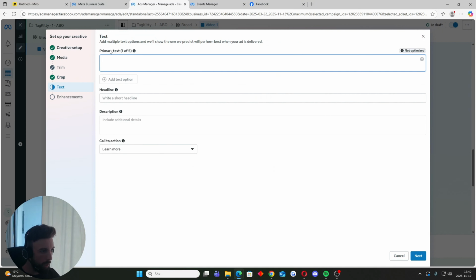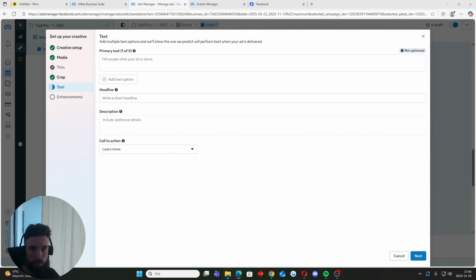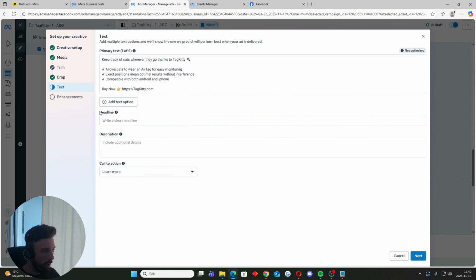And here, this is where we want to put in our primary text and our headline, and also choose our call to action. So for example, for this product, my team have already done a text that I will just copy. For example, like this. And then we also want a headline like this.